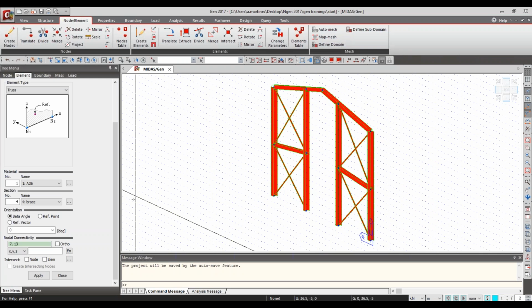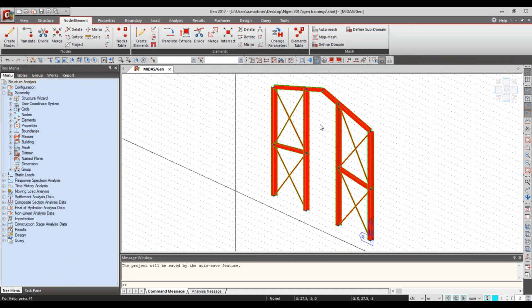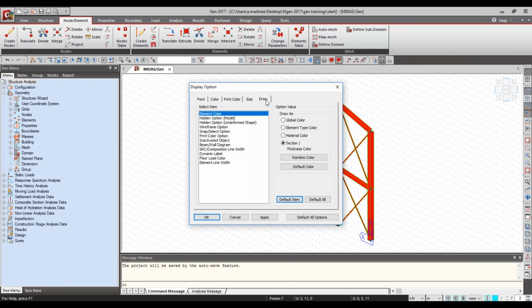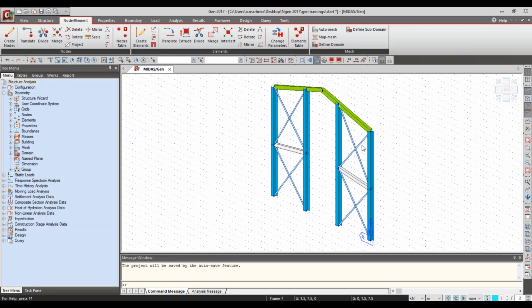I can actually modify this a little bit just to make it a little easier to see. So I'm going to go here to display option, go to the option draw, and give it a random color to the sections. Each section will get a different color. So now we see it's a little easier to spot the difference between them. It's a little easier to follow. So now we can continue making our structure.